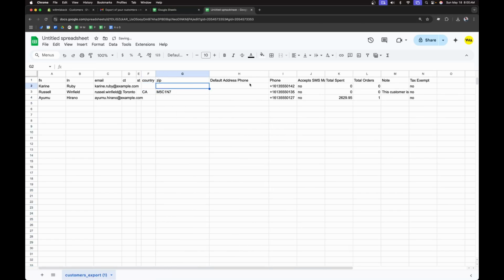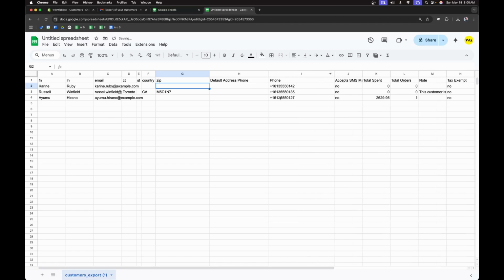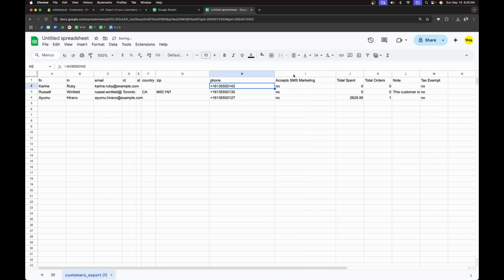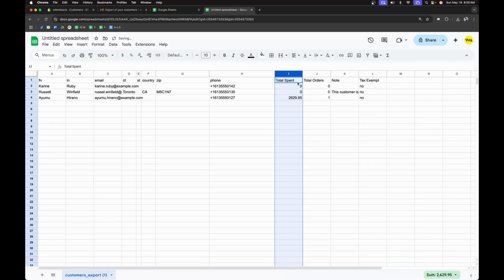Default address phone and phone, we actually want these. Sometimes what you'll notice is that both of these columns are filled out. Like some of the address phones are filled out and some of the phones are filled out. Basically you want to grab as many numbers as you possibly can and put them in one column. You guys can just ask ChatGPT for a formula as far as grabbing from both columns. It's pretty simple. But for now, I'm just going to delete this column, and this column I'm just going to call lowercase phone. Accepts SMS marketing, we're going to delete that column.